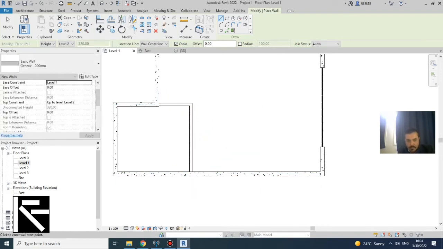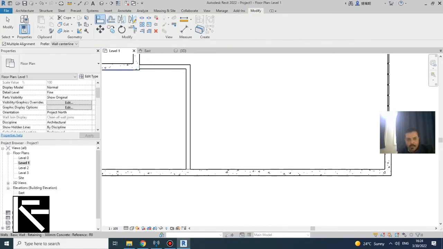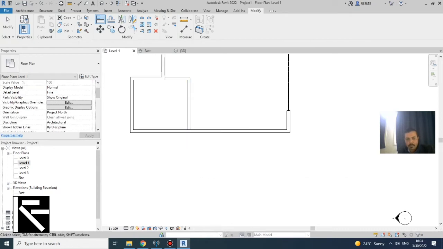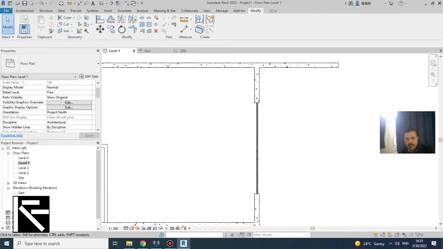This is my new wall, so I can align from here, align this one to this one, so this becomes aligned accordingly to here. So let's have some other space. I want to keep this one as my entrance. This would be my entrance, and I'm going to draw this one.